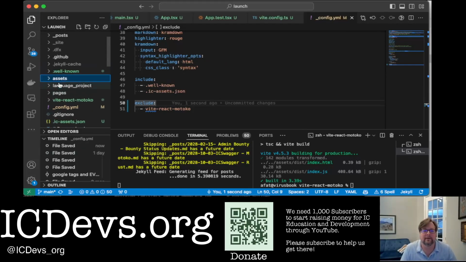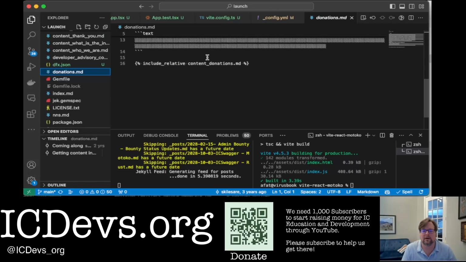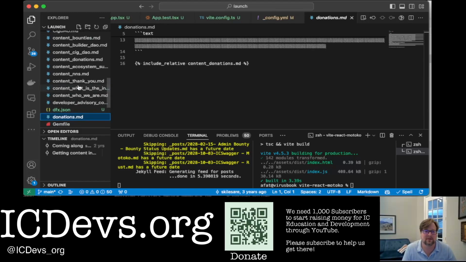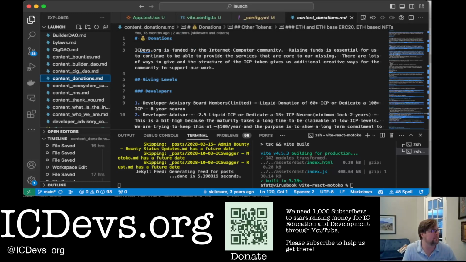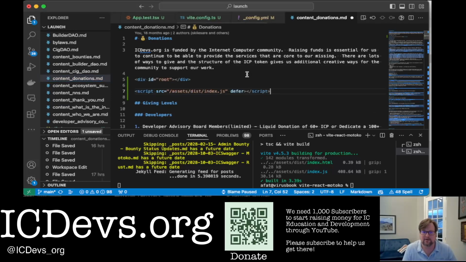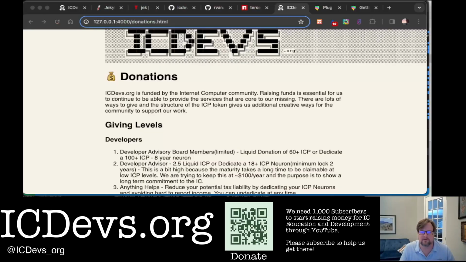We need to find our donation page. Donations.md, we see that there's layout home and that we include relative content donations. So it's actually on content donations, which are here. So at the top of our page, we're going to put in two things. The first is root, which is what our application looks for to wire itself up. And then we're going to point to this dist/index.js. Okay, so we put this in now, and we have saved.